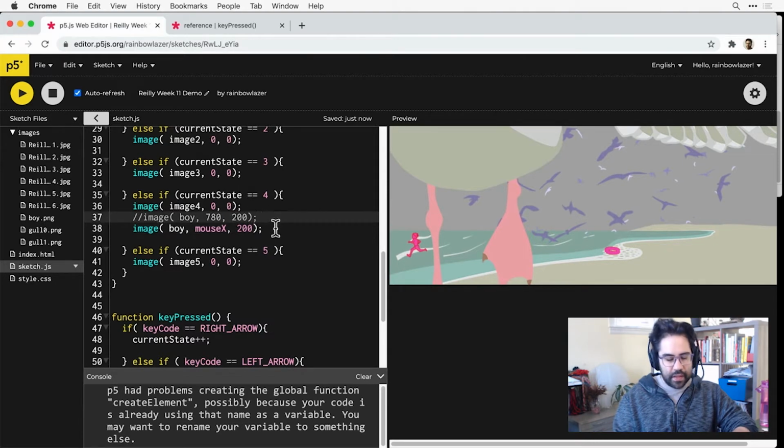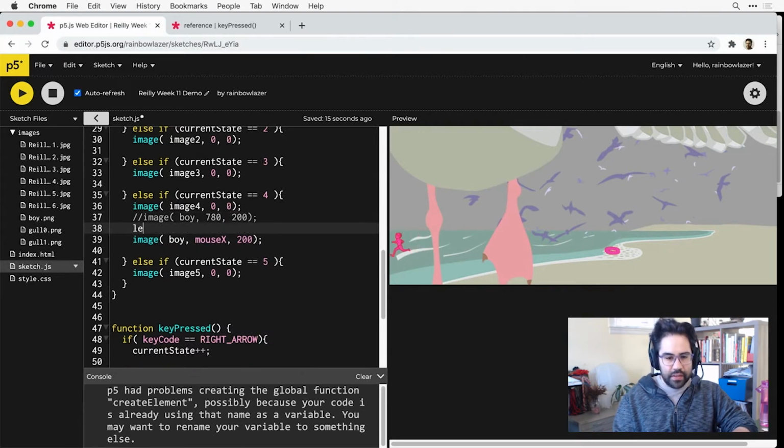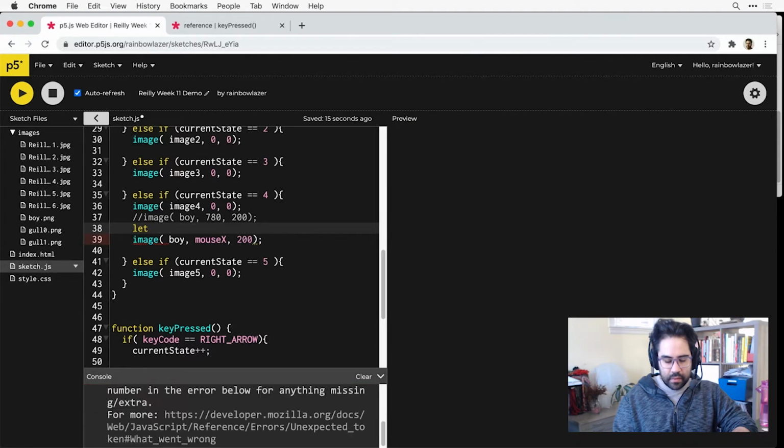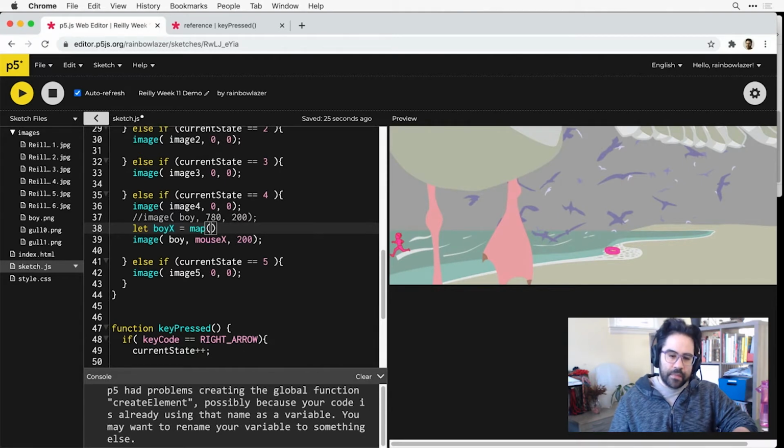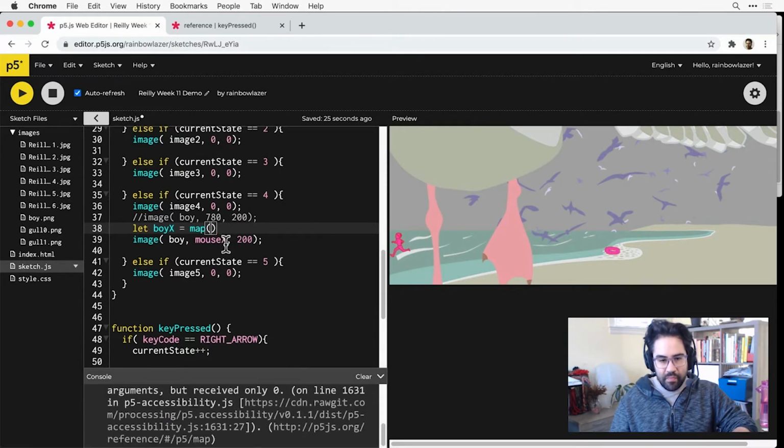In this case, I think I can just set up a local variable. So I'm going to say let boyX equals, and then we'll set up the map function. Now what we're mapping is the mouse X position. And what I'd like to do is, rather than have it span all the way side to side across the canvas, I'd like to have it span from the right side to right about here.